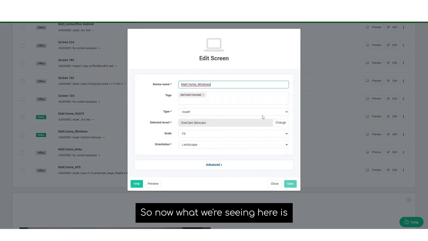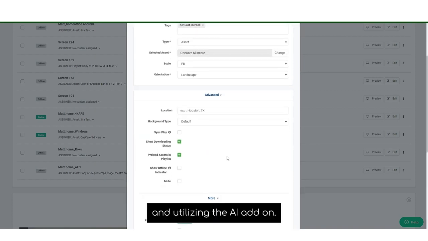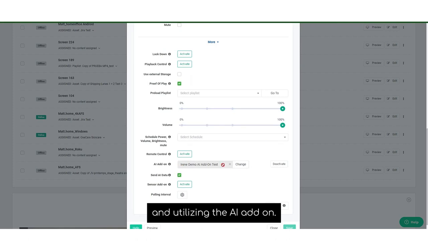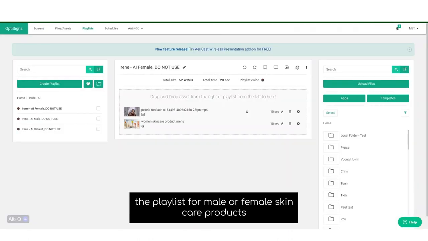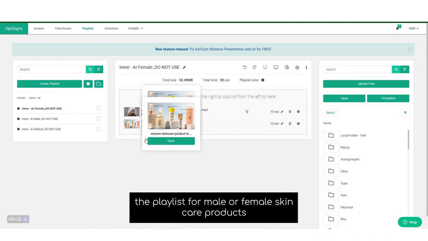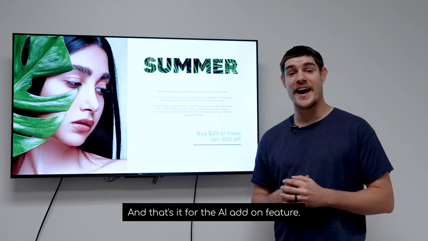So now what we're seeing here is this screen is set to by default show the one skincare asset, and utilizing the AI add-on, if triggered, it will display the playlist for male or female skincare products based on what the AI add-on detects. And that's it for the AI add-on feature.